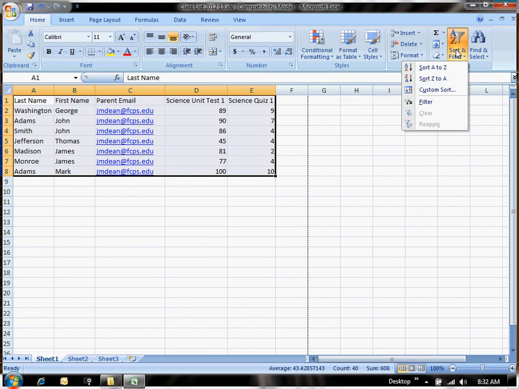I could sort A to Z, and Excel would make its best guess at which column I want to sort. I'm assuming it would probably do the first one. But as I have a header row, which is this row at the top, I want to do a custom sort. I could also filter data.